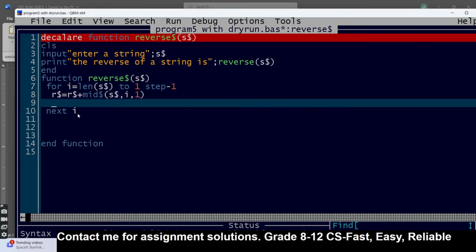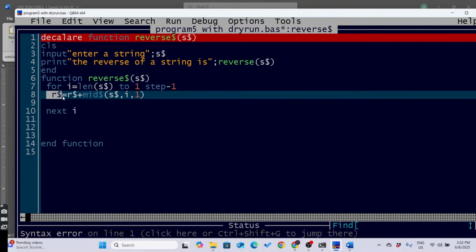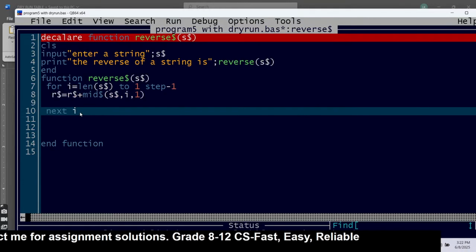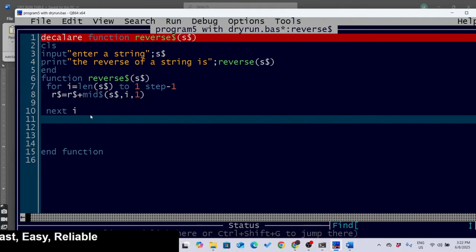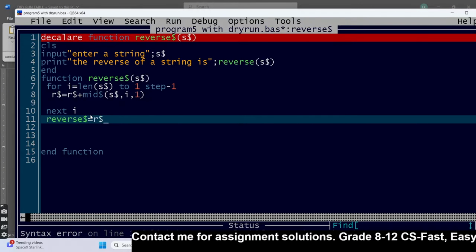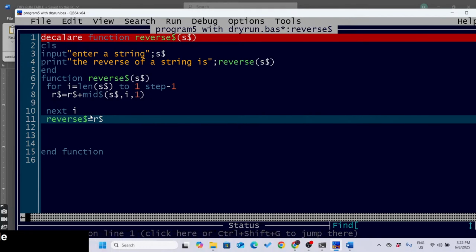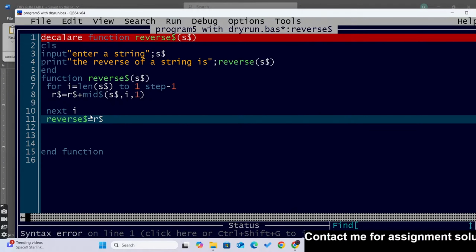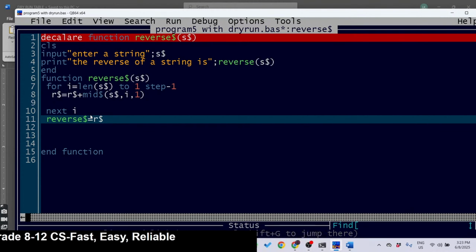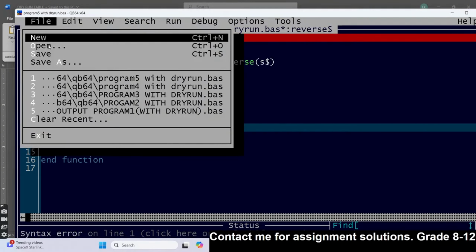After that, what do we need there? Our reverse value is going to be stored in this R$, and at last we have to assign this value to this function name. Yes or no? Let's put here reverse$ equals R$. Okay, everything fine there. Let's save it and let's run it.